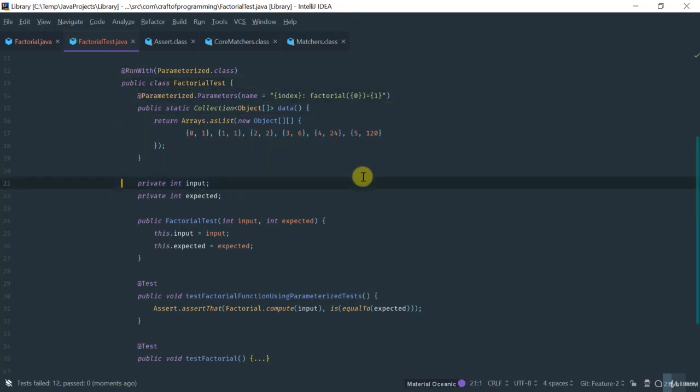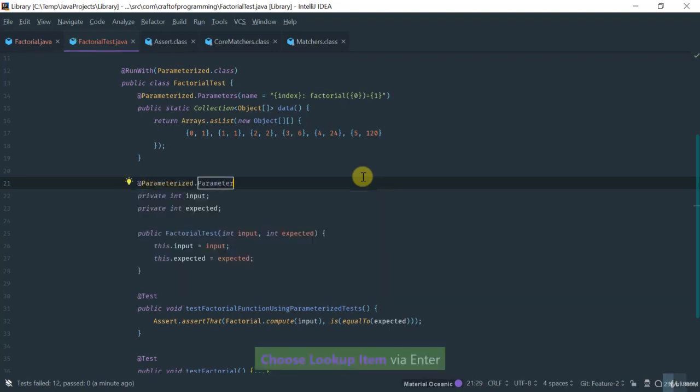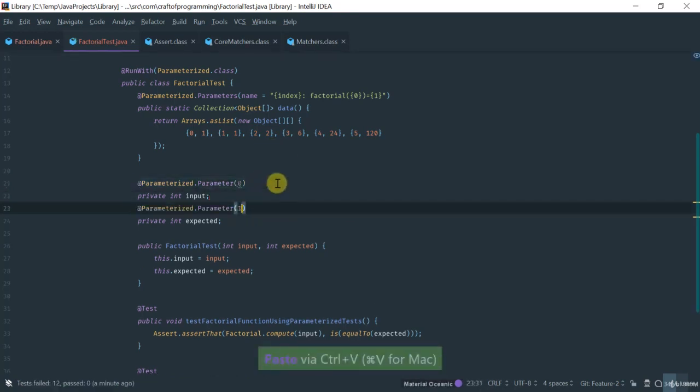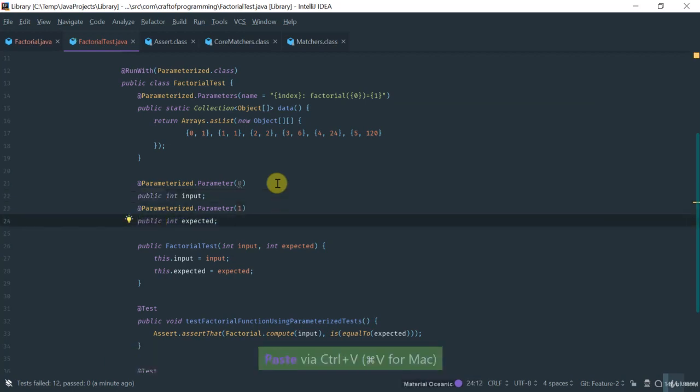So another way that you can do dependency injection of the inputs and expected outputs for parameterized tests is by using the parameter annotation, and this annotation takes the index of the value here that you want to inject. By default it starts with 0, so you don't have to parameterize it here, but just to be very explicit, let me parameterize it. Another requirement of the parameter annotation is that the fields have to be public.